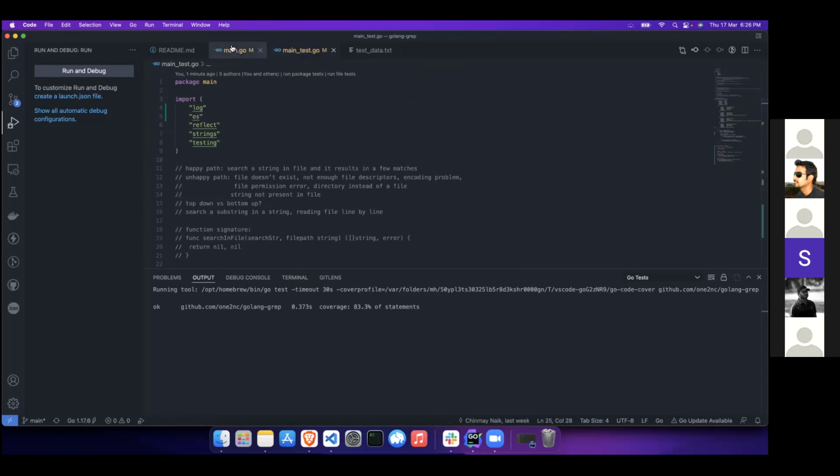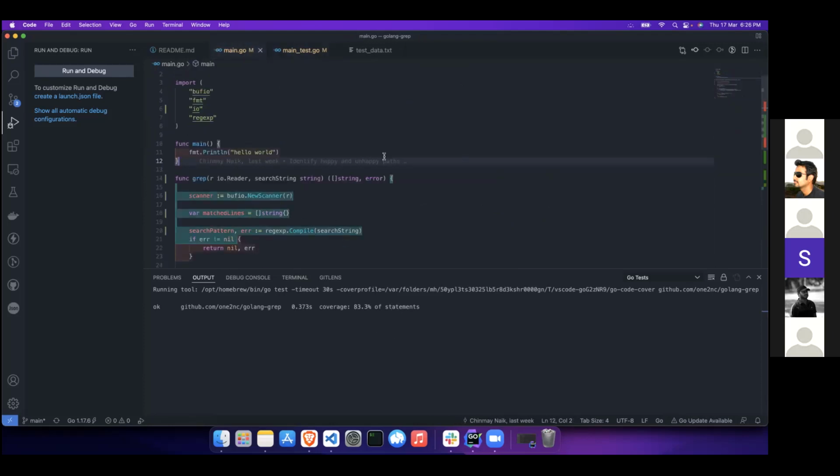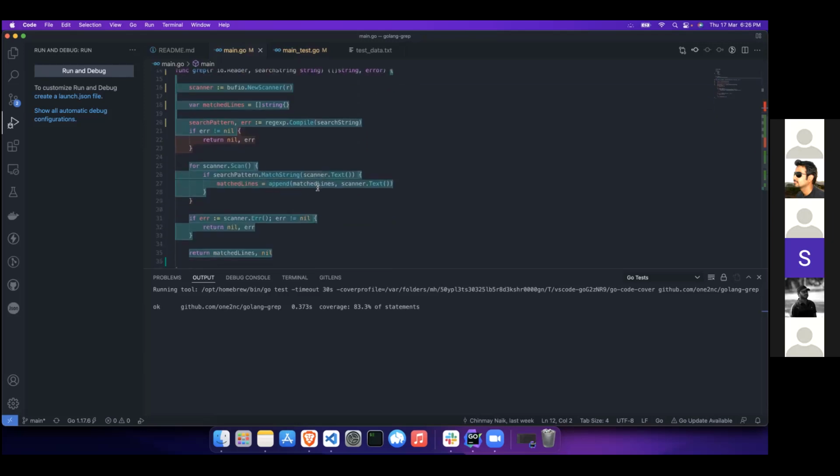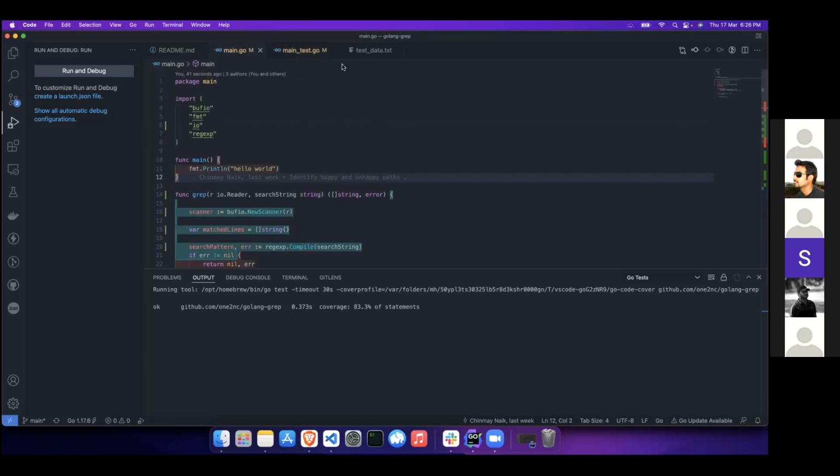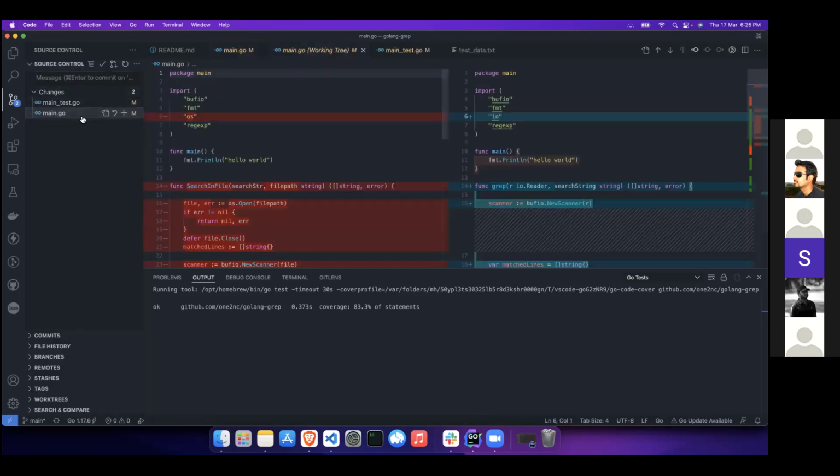Okay, cool, 83%. The only error not equal to nil is not covered, correct? Regex error. That's fine. I think this is good enough for today. Cool. Yeah. So more than good enough. Most of the people already dropped off.